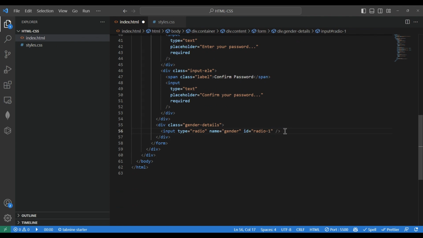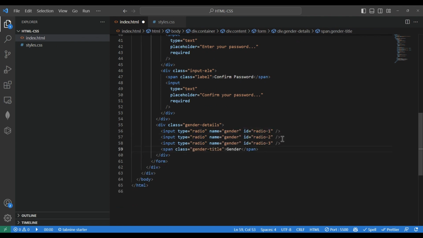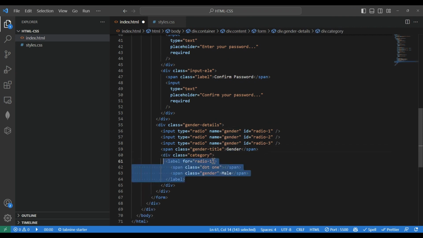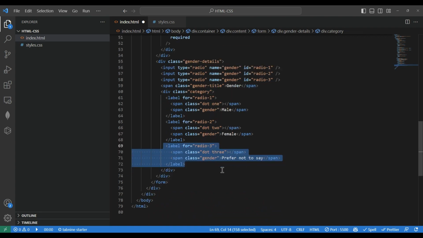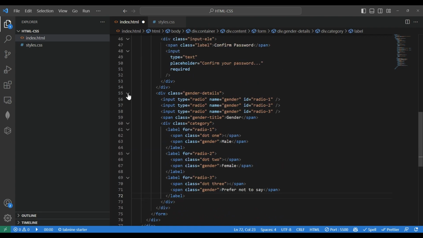Here we're going to have an input of type radio, and this ID should be unique. After that, there is a gender title and there is a category div. So the first label would be gender male, and when the user selects male, then the first radio button will be active. The next label would be female, and the third one is prefer not to say. With that we have completed our gender details as well.